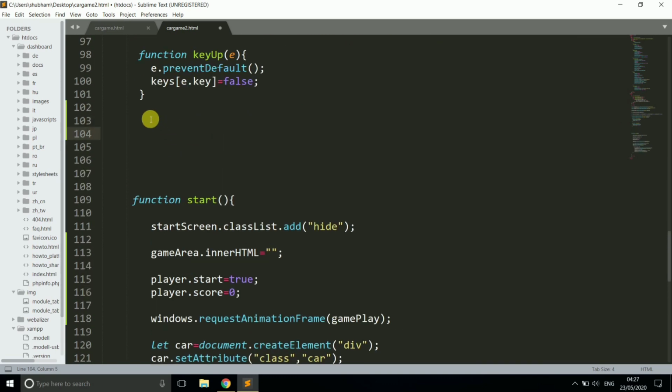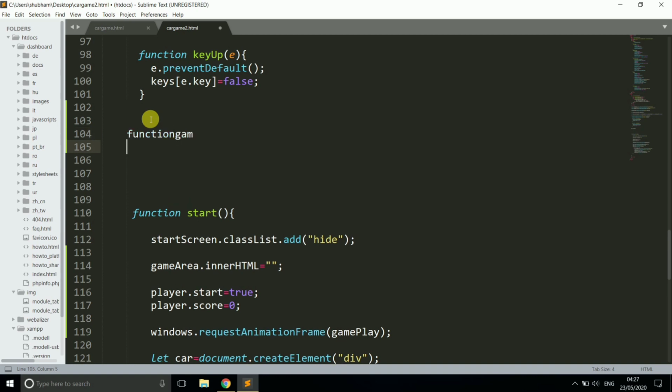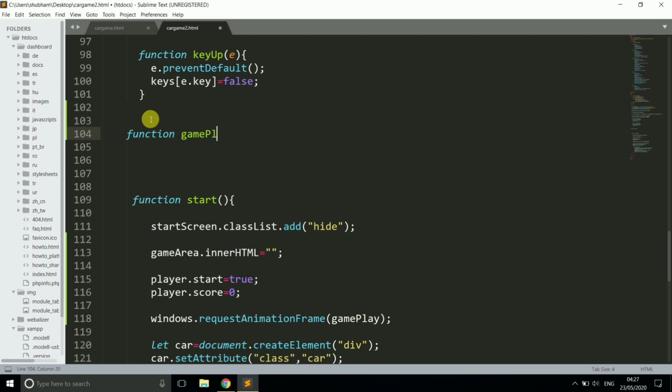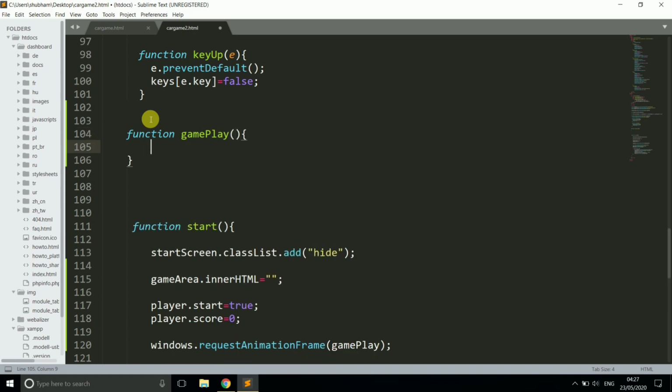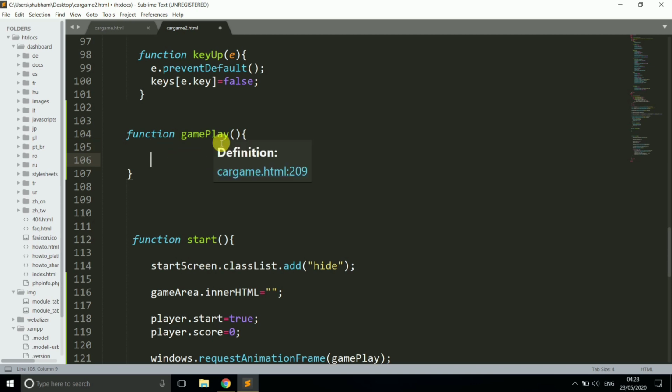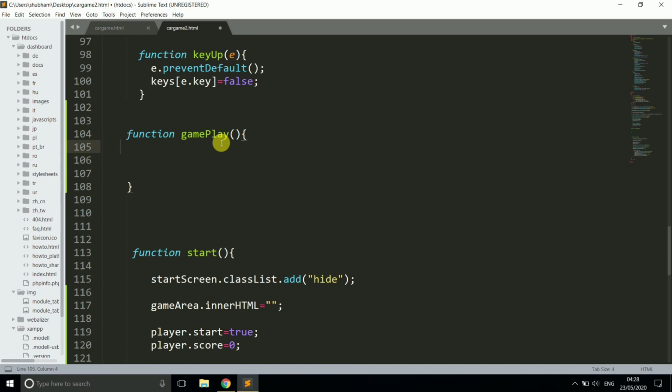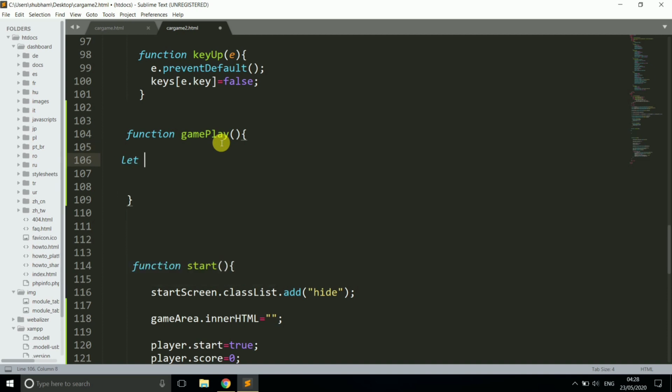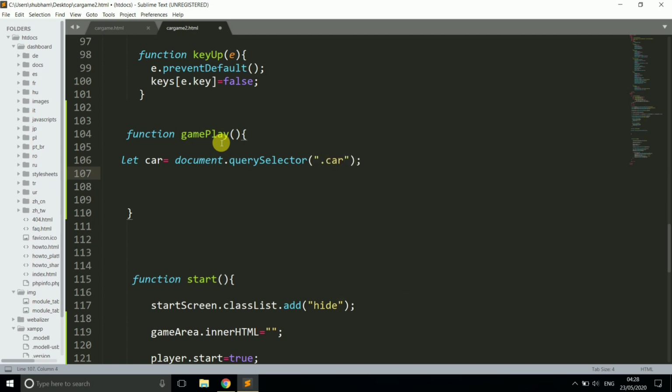Simply write function gameplay. This is a very important function for this game, because it is used in requestAnimationFrame. So let's start with this function. Here we first make a car object. Just write document.querySelector and .car in the brackets.